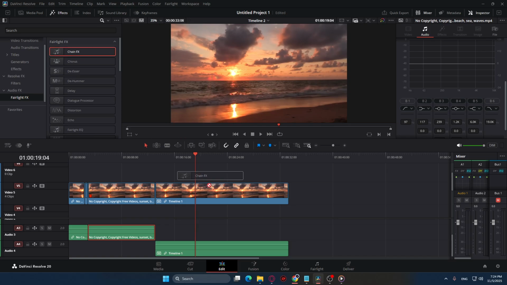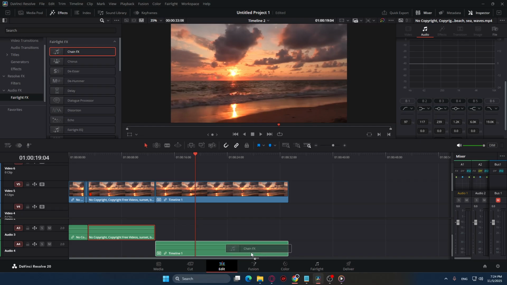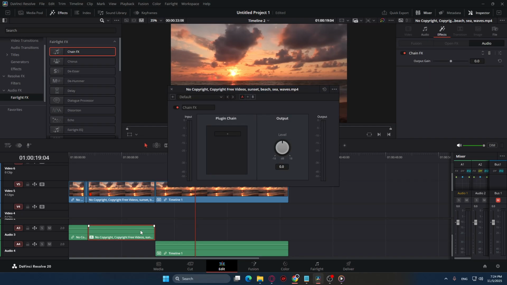After selecting your desired Fairlight FX, the application process is straightforward. Simply click and drag the effect onto the specific audio track you want to modify. This intuitive feature of DaVinci Resolve allows for quick adjustments without needing to navigate through complicated menus or settings.